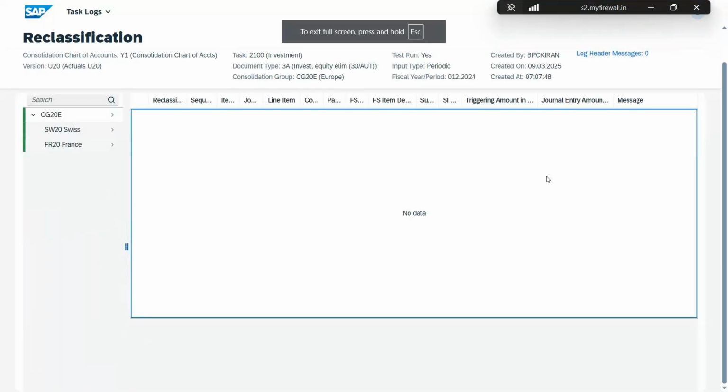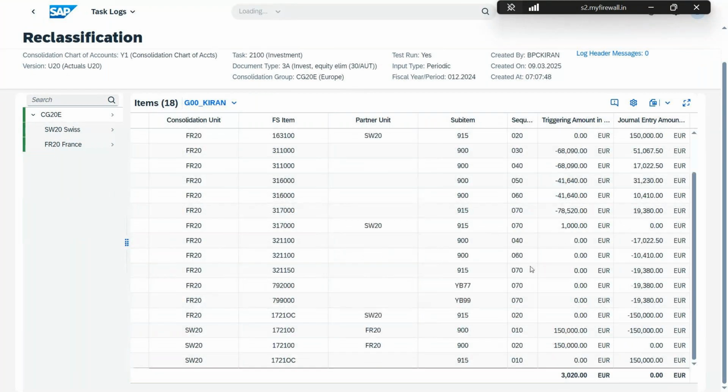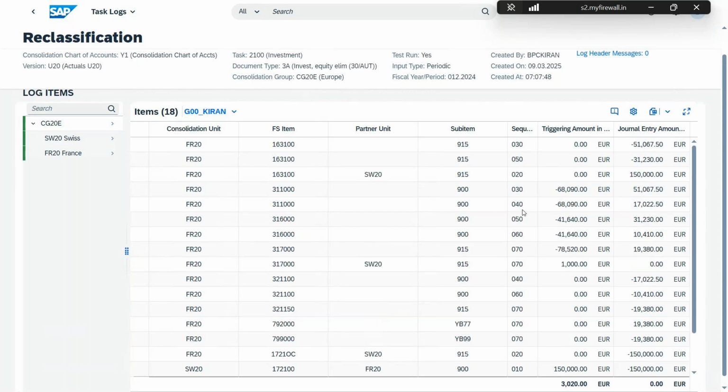So whatever result the system generated, right? First sequence, for example, I should know what the sequence is. First sequence 10, I created for the investment elimination. The triggering amount is 150,000, and one leg is posted to 172100, which is the investment in subsidiaries account. The other leg is posted to the same account. Here again you can see 10 posted to the clearing account 17210C. Each and every sequence you have to understand, because each sequence we configure for one entry, so each and every sequence we have to go through.